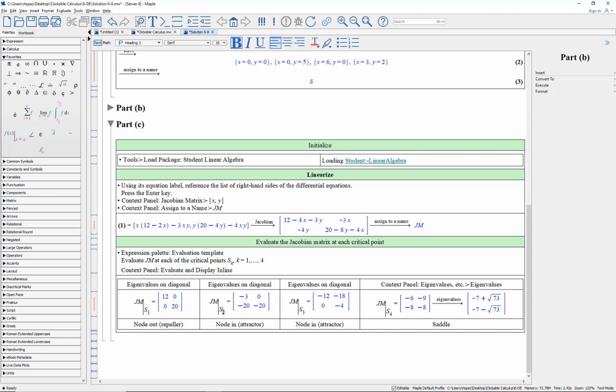Well, you do that for the second equilibrium point also, and you see the eigenvalues are again on the diagonal. They're negative, so it's a node in or an attractor. Third point, the eigenvalues end up on the diagonal. They're both negative, so again it's a node in or an attractor.